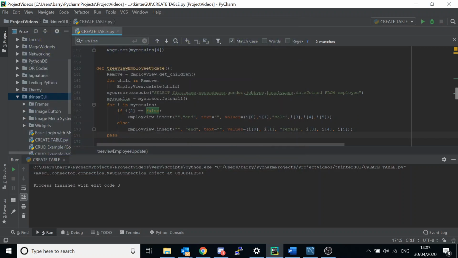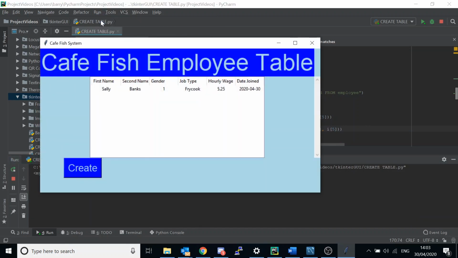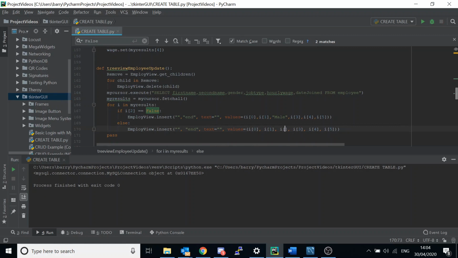If we had, let's say we changed this, so it would be i square bracket 2. What do we get? We get gender 1. Now, of course, the user doesn't know what that means. To us, we know it's true. We know that that's what that means, but to the average Joe, they're going to see gender 1. What does that mean? So we're going to change that back to female.